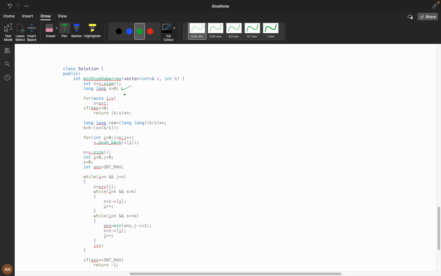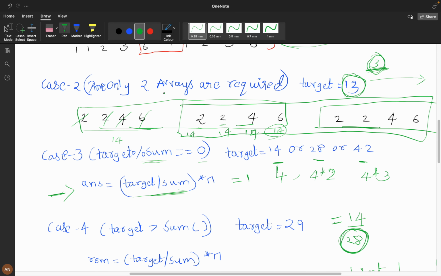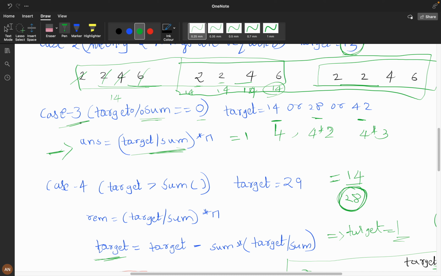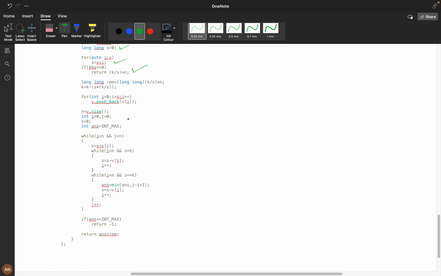Now the sum is greater than 0. We are taking the sum. This is my case 1. This is my case 2. Sorry, this is my case 3. I'm really sorry for that. Target modulo sum is equal to 0.